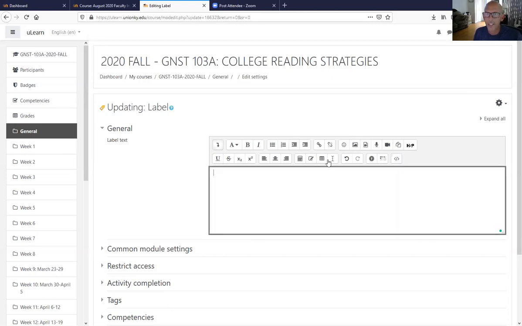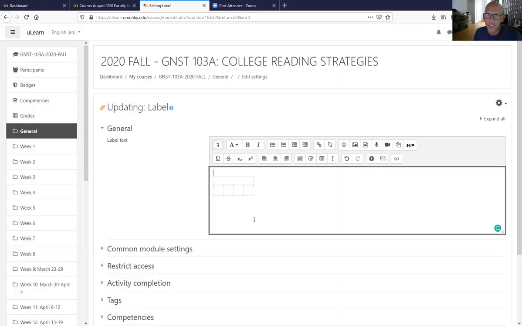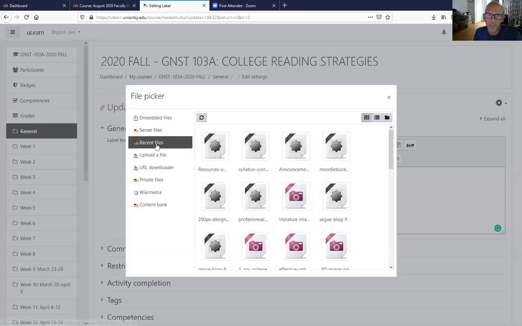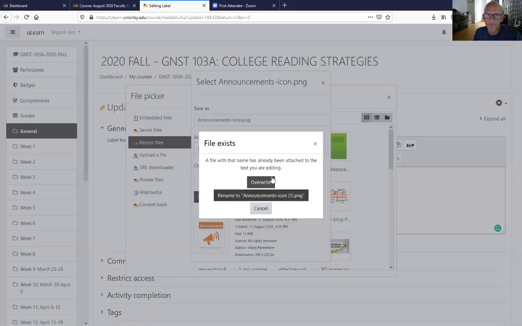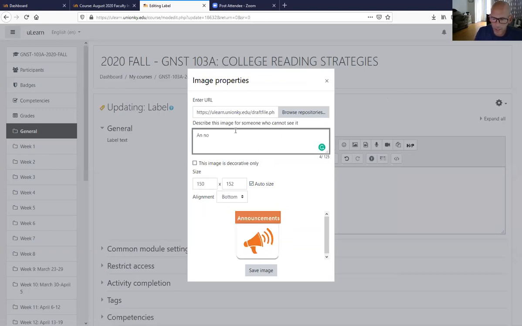Then you go back, create your table. You want to make the rows number 1, and we're going to bump this up to 4, create table, and then we simply do it again. We're going to add these images, and I've already got recent files, and I know that I want announcements first, so I'm going to add that, and we're going to overwrite it, and we want to make this 150. Make this announcements.